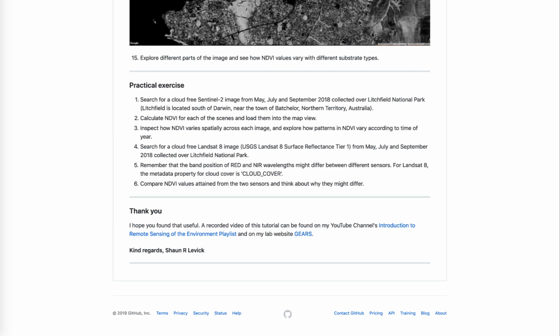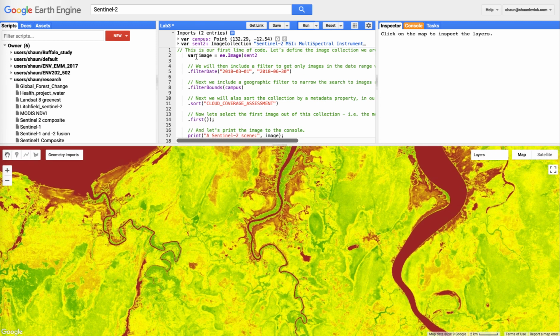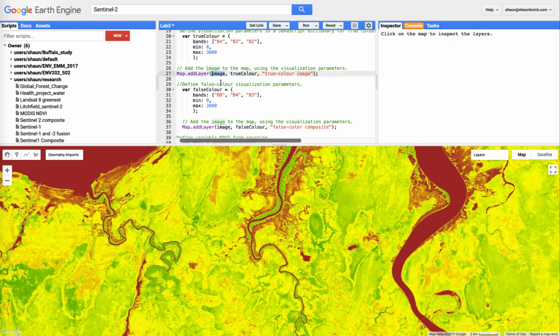A couple of hints. In this early part of our course, we've called this image, and we've specified the dates. If you're looking only in the month of May, you can adjust these dates to be from the 1st of May until the 30th of May. The code will pull out the most cloud-free image in that month, but it would be a good idea to then call this May image, for example. But be aware that if you change this name, you need to change it wherever else you have used it in the code.